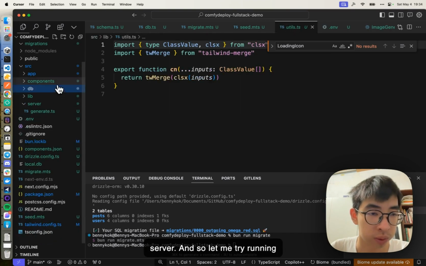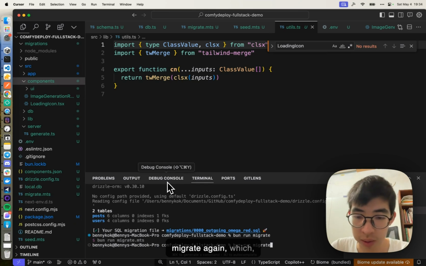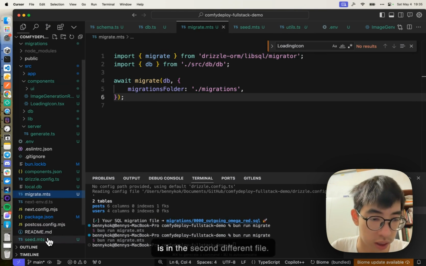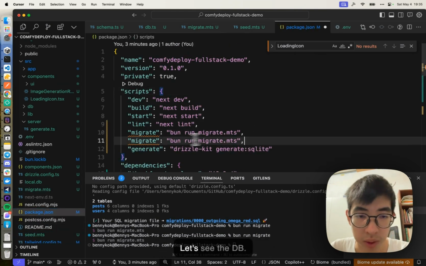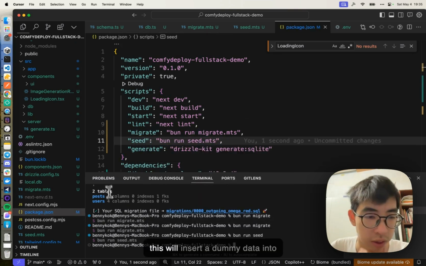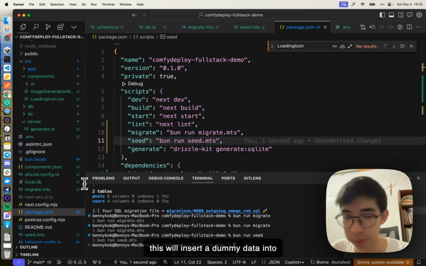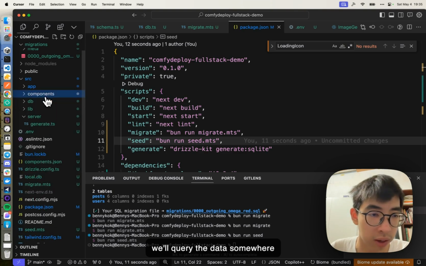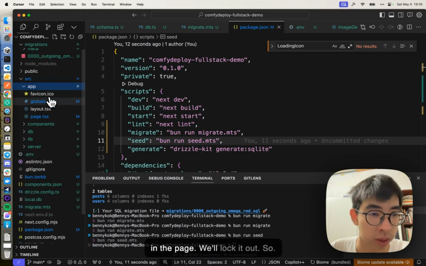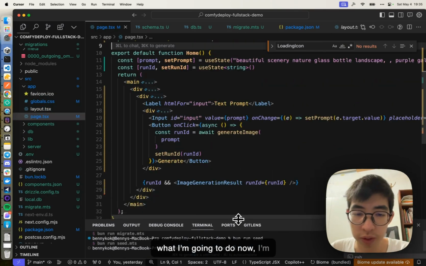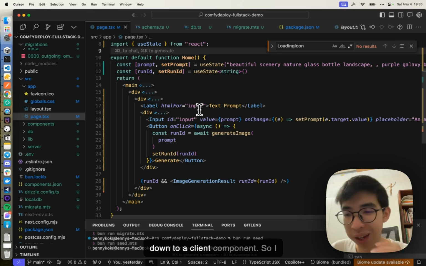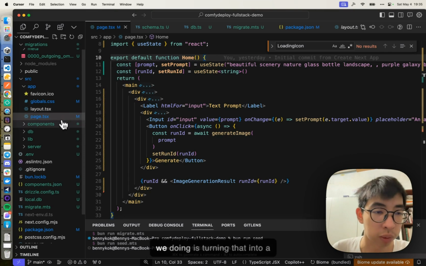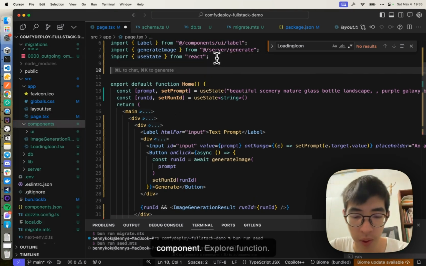And so let me try running migrate again, which is in the different file. Let's see. But this will insert a dummy data into a database, and then we'll query the data somewhere in the page. We'll log it out. We're going to move this component down to a client component, so I could do server-side query at the first level. So what we are doing is turning that into a component.